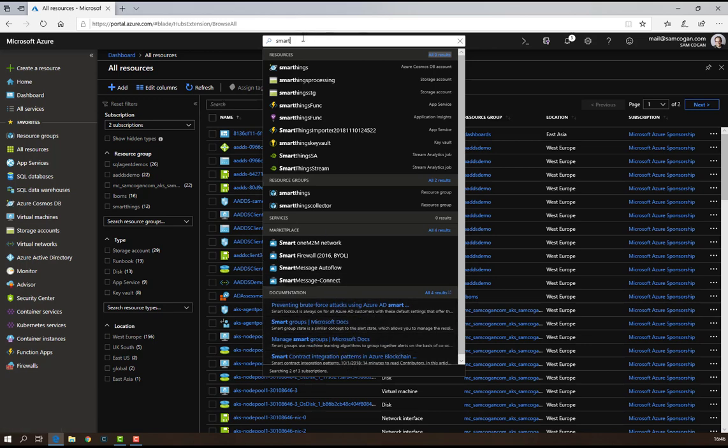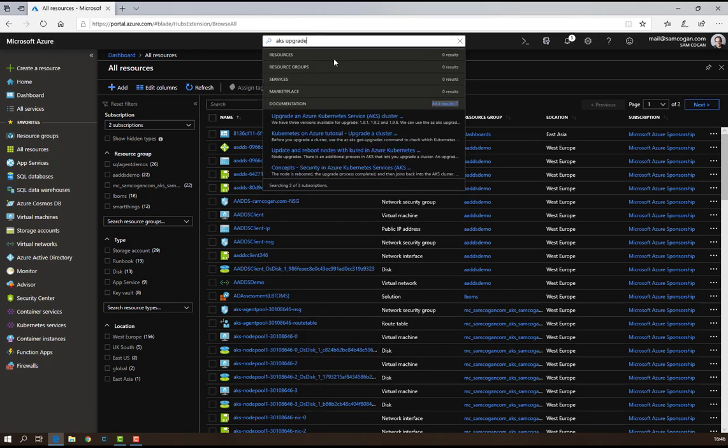So if we go and have a look and say, okay, I want to get documentation on how we upgrade AKS, that's going to then list the documentation on how to do that. So I can then click on that link and go directly to the documentation from here, rather than having to go back out and go to Google and search for the documentation and so on. I can get it directly in here.